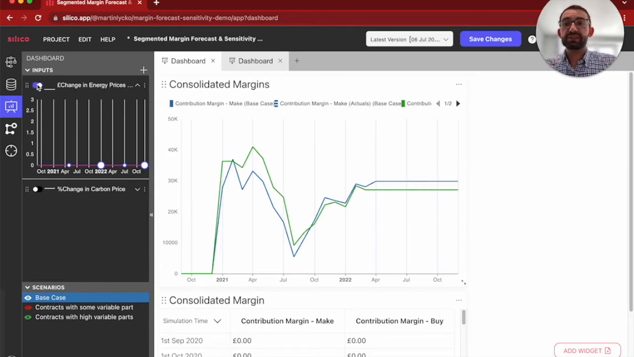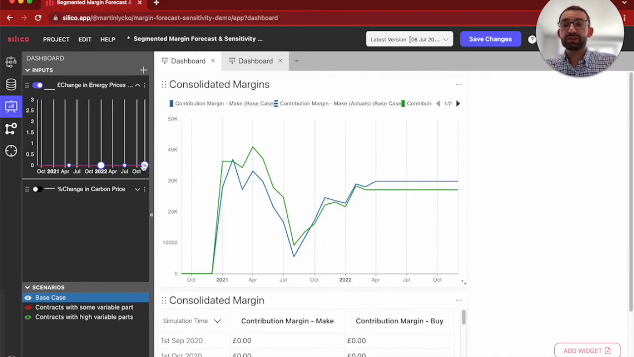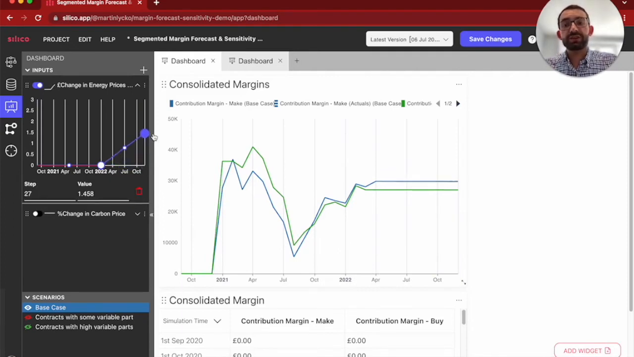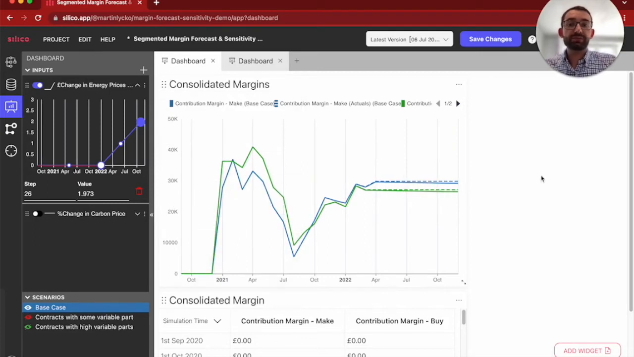So a change we've seen particularly this year is that energy prices have increased. And we have a time series input here, and we can change, for example, by how much energy prices will increase by the end of the year, assuming they increase linearly here, or we can assume they do a step change like this. And then as you can see, as you move the slider along, you see our outputs adjust to the new input straight away.